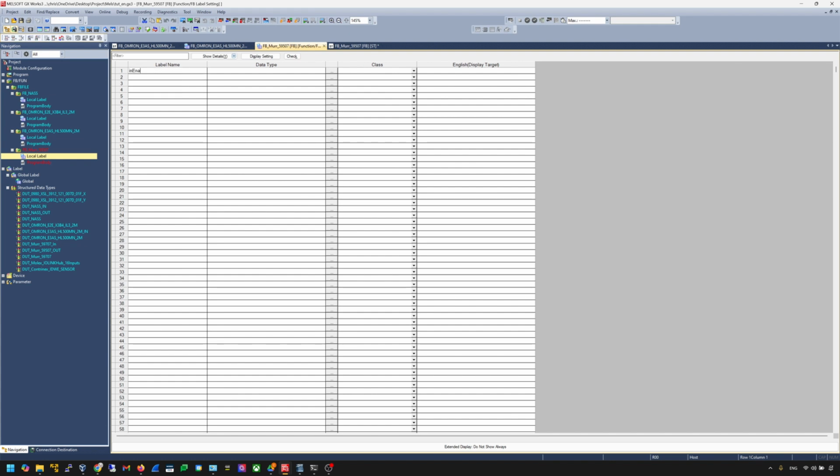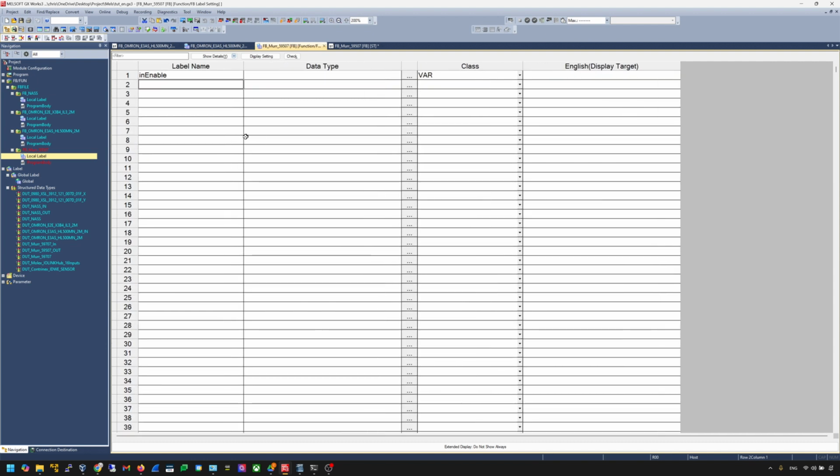I have an in enable. Okay, just make it big. In enable, I have in data 1, in data 2, and I have in data 3. Then I have an out data 1, out data 2. Then I have an IO data, and I have an enable signal.